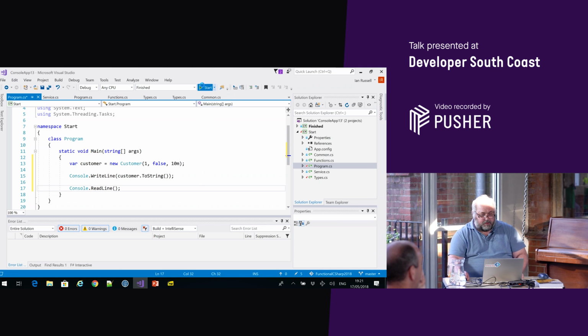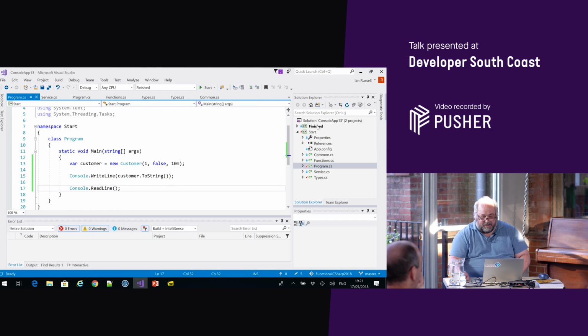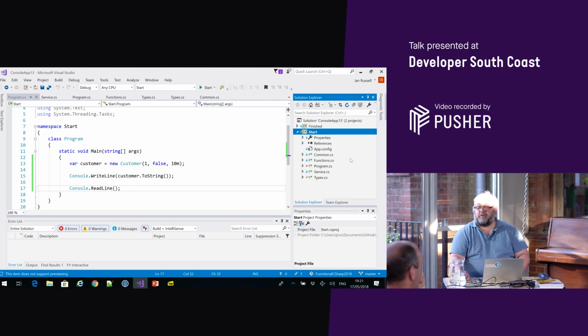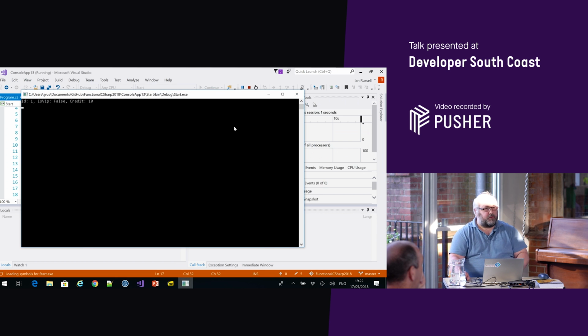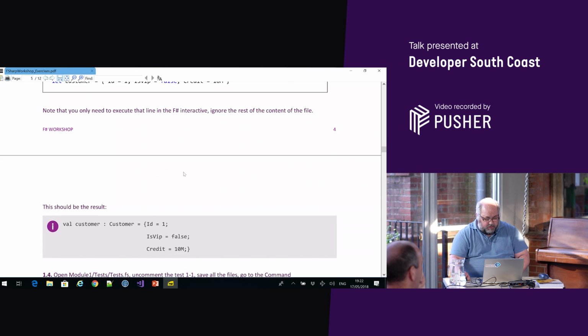Right, so if I run this, it should just... right, if I set the startup project to the start one rather than the other one. Yeah. So I just got some data back. So nice and easy. Back to our idea.